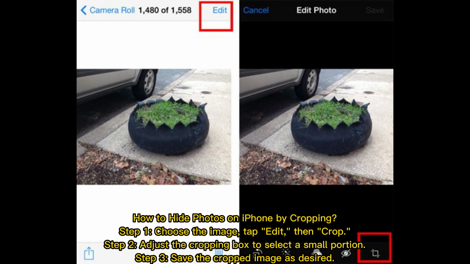How to hide photos on iPhone by cropping. Step 1. Choose the image, tap Edit, then Crop. Step 2. Adjust the cropping box to select a small portion. Step 3. Save the cropped image as desired.